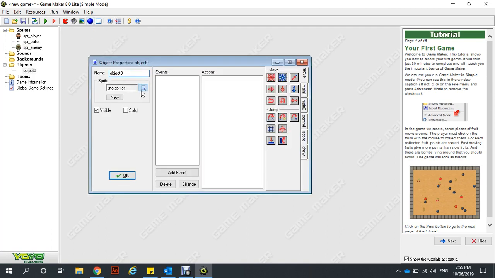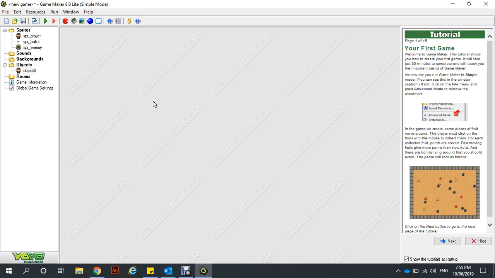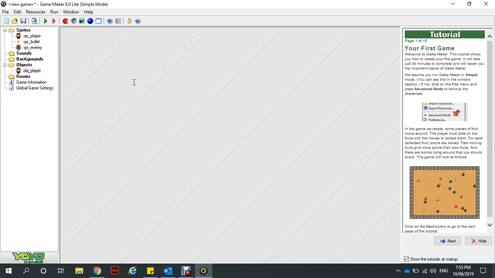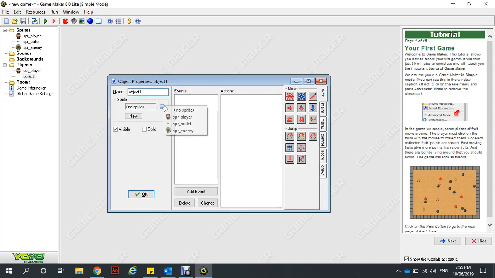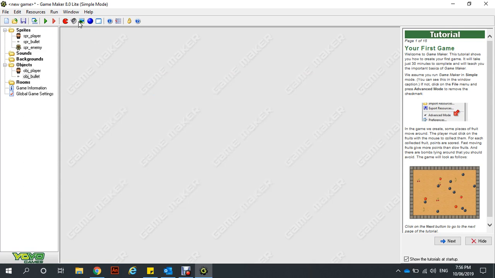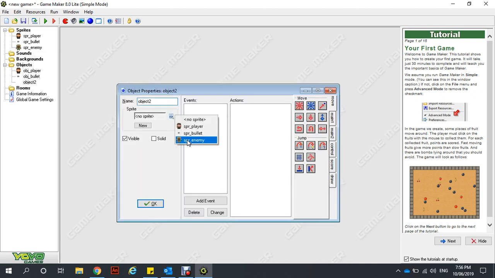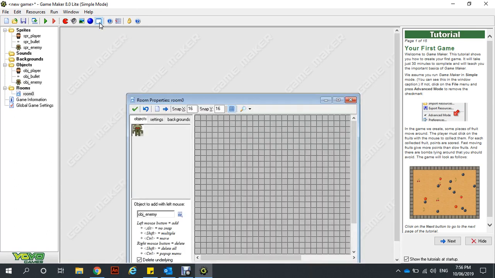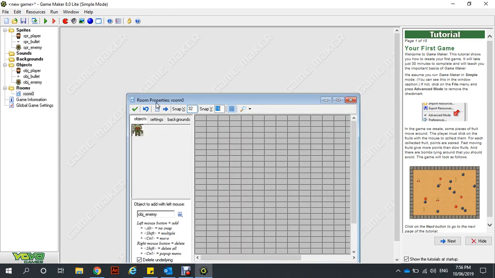Let's get the player. Go OK. Oh, sorry, I forgot to rename it. OBJ underscore player. Let's choose the bullet. And it is OBJ underscore bullet. Last one, enemy, OBJ underscore enemy. And let's make a room very quickly. So create a room, 32 and 32.